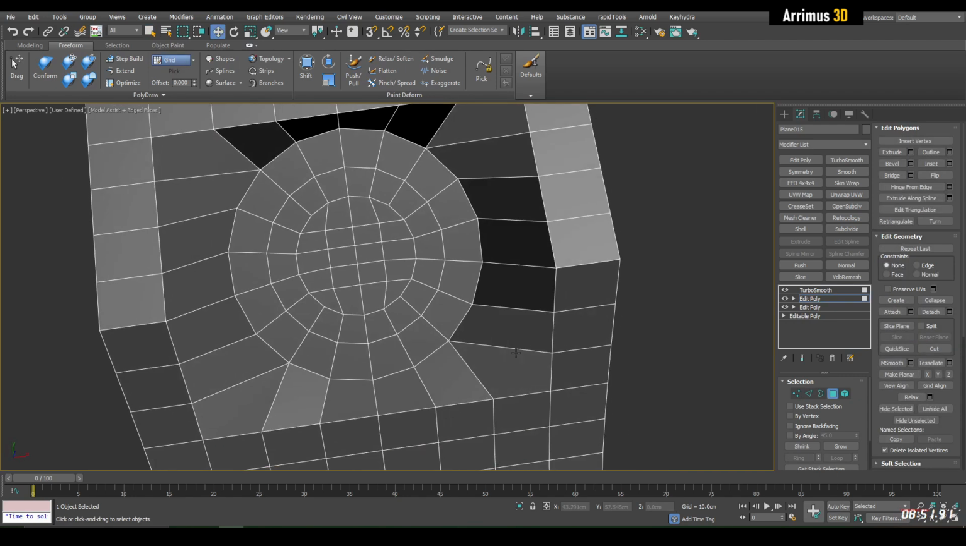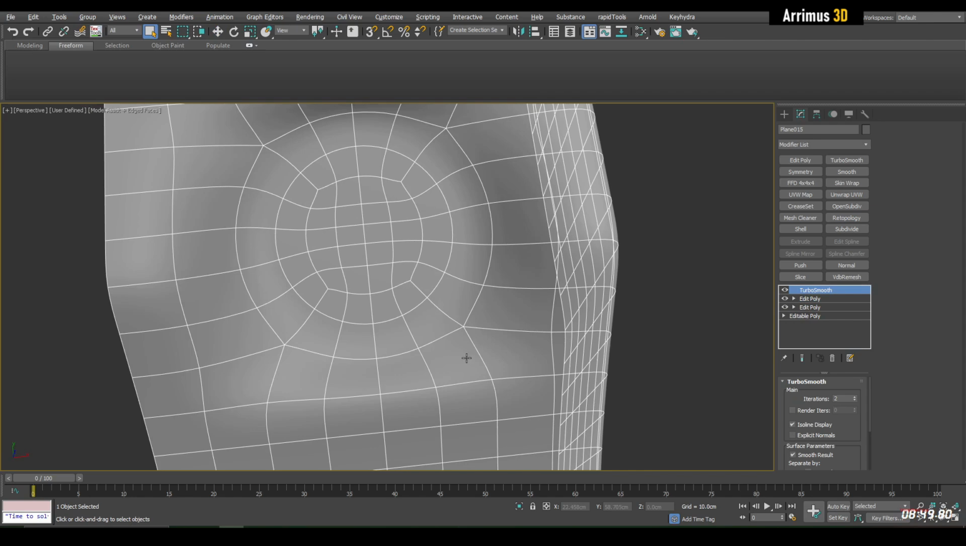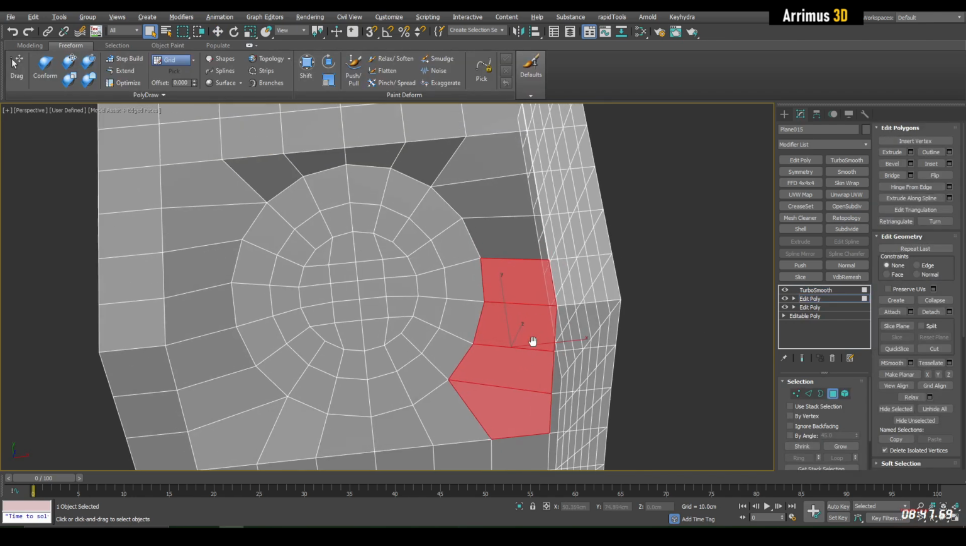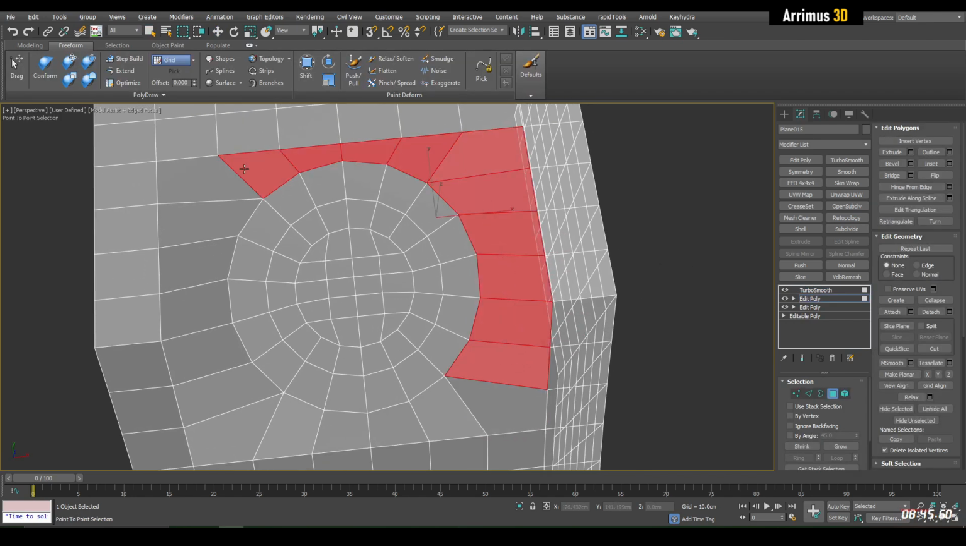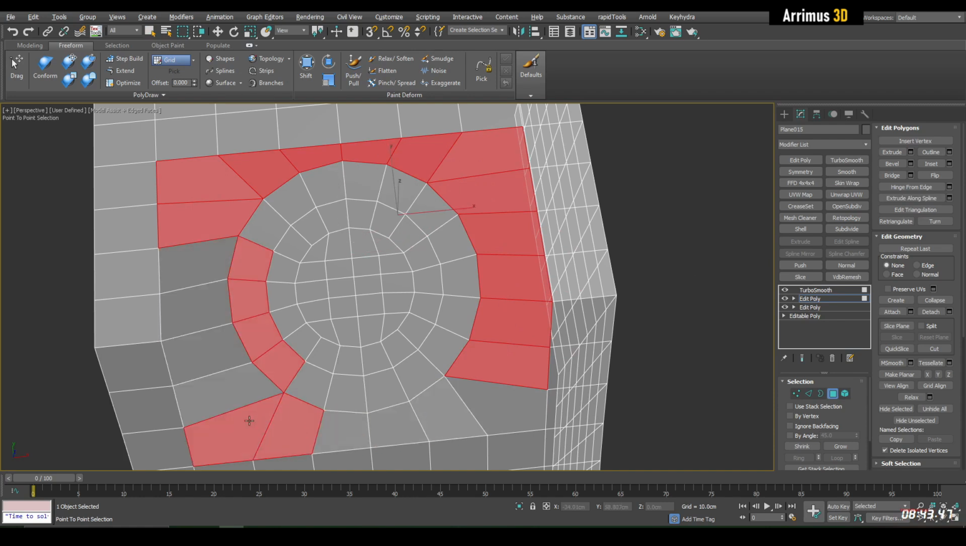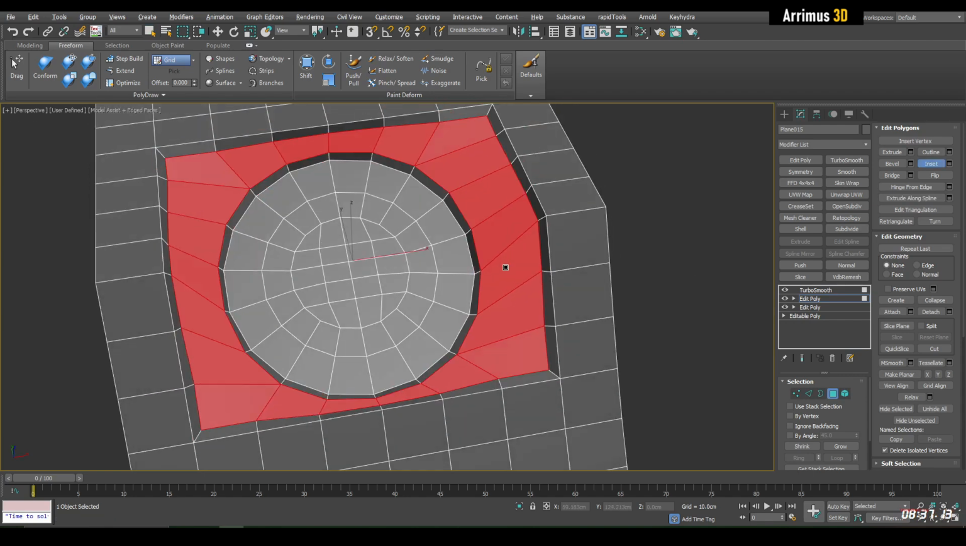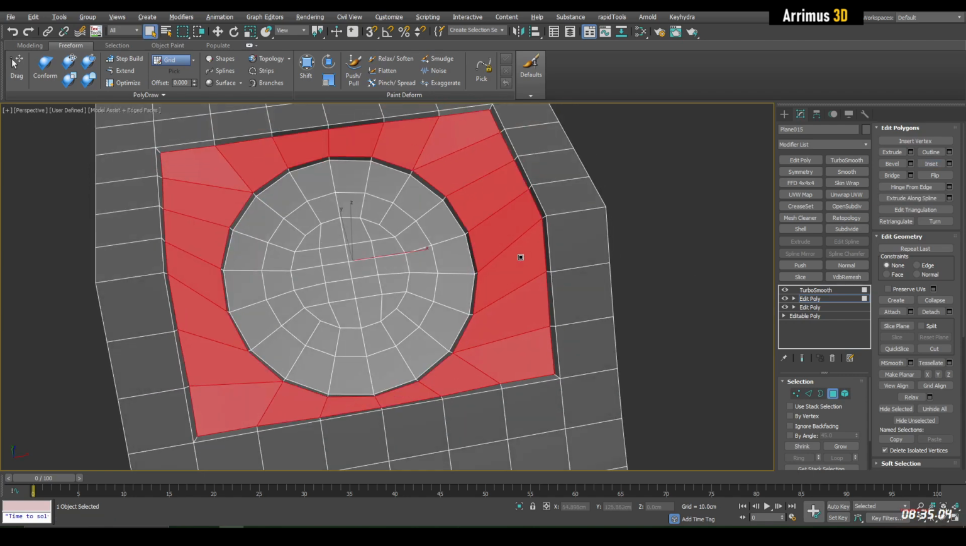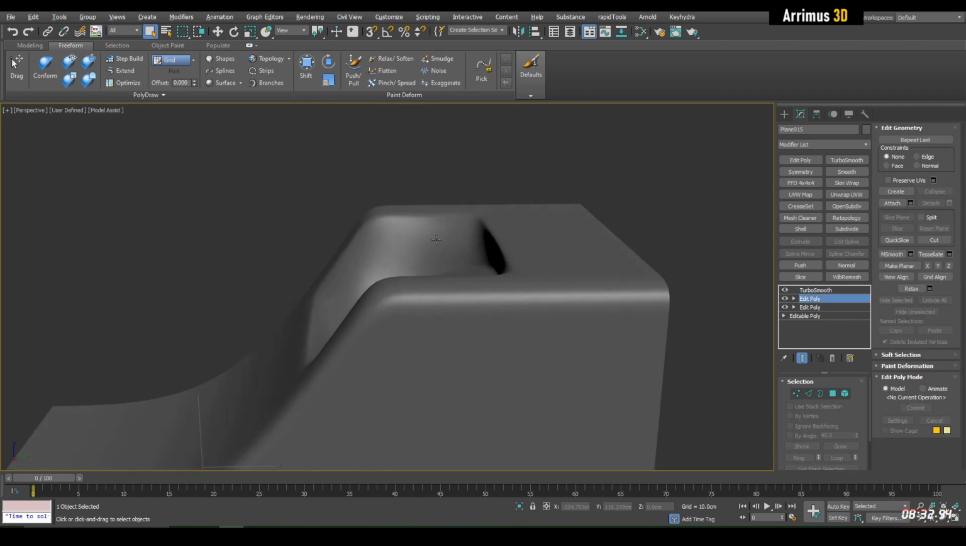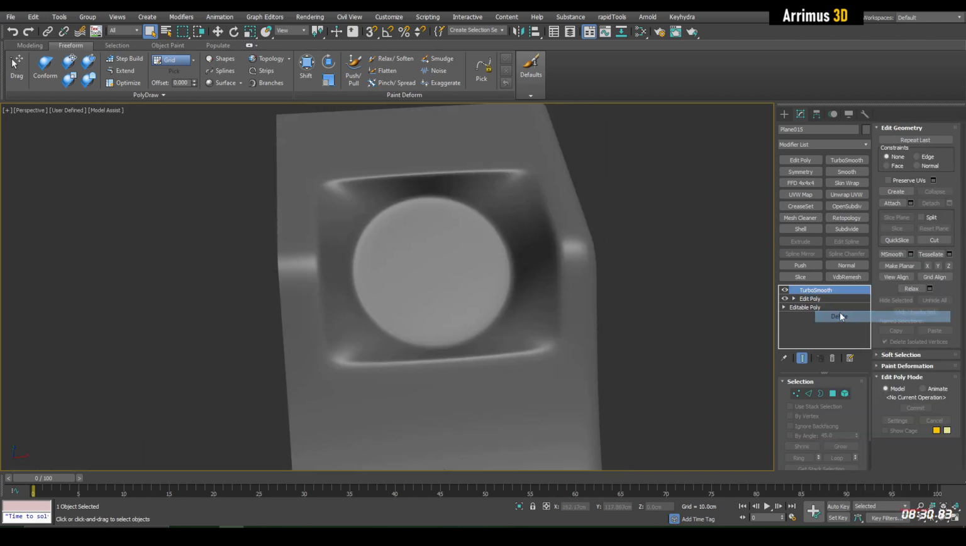Notice that loops don't work here, so what I would do is select these faces. We can hold down Shift. Now we can just do a little bit of inset right here. Now we've got that going on here. So you can get all sorts of cool details like this.